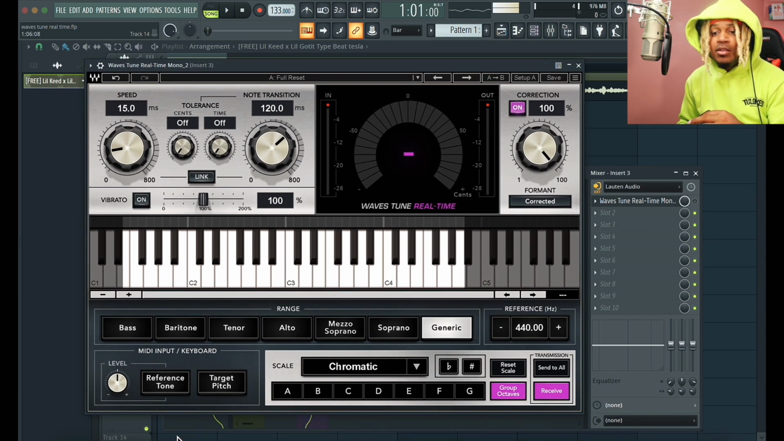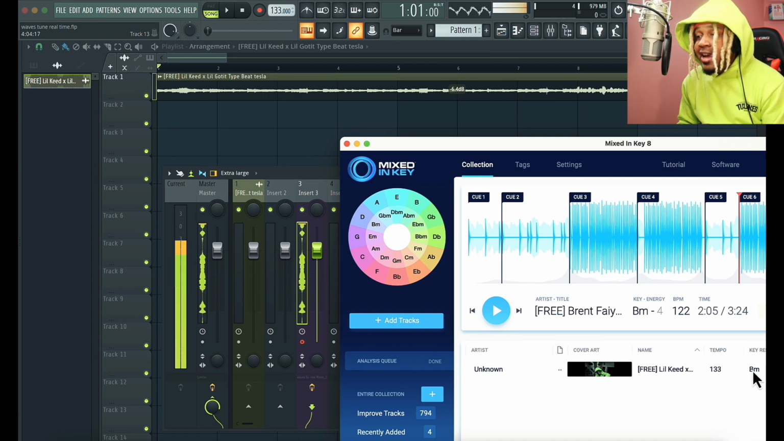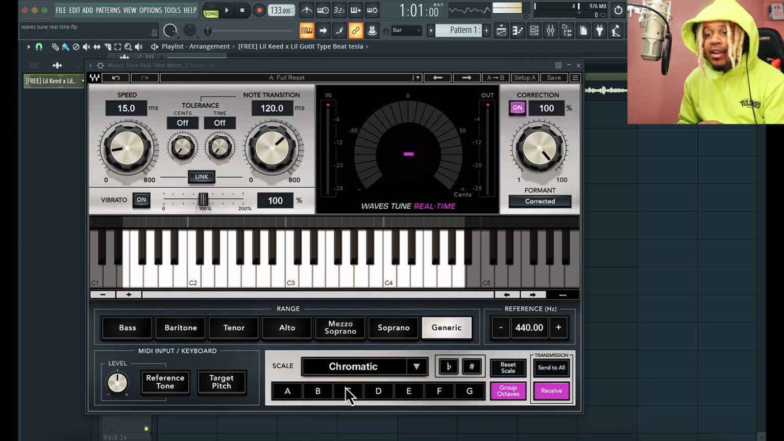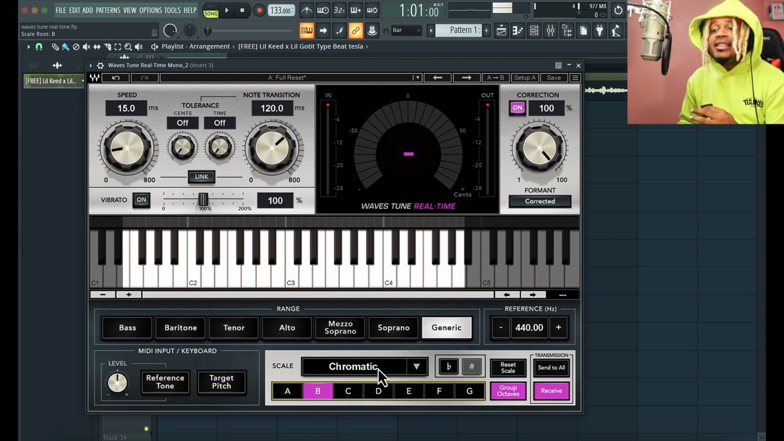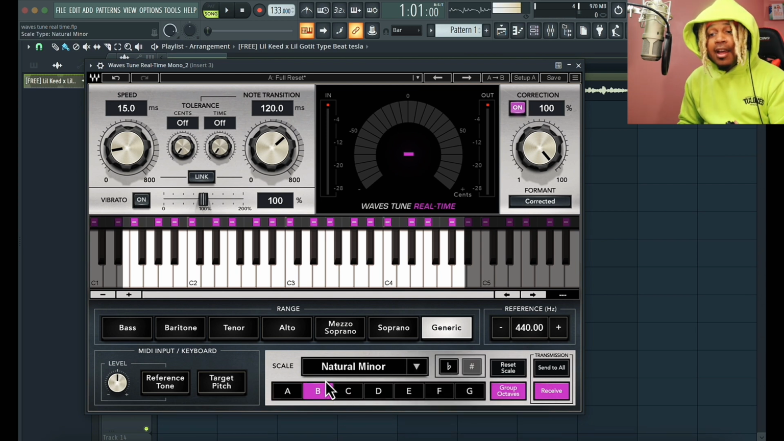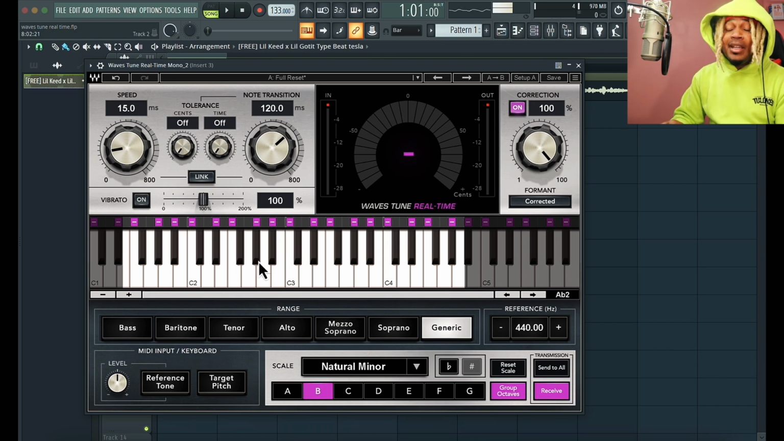Okay, what I'm gonna do, I'm gonna go here. The key is B minor, okay? So when we go over here, we're gonna select B. Then we're gonna change our scale to natural minor because that is minor. So now that is the same as the beat. So that's the first law. If we don't abide by the first law, everything else, our foundation will fall.